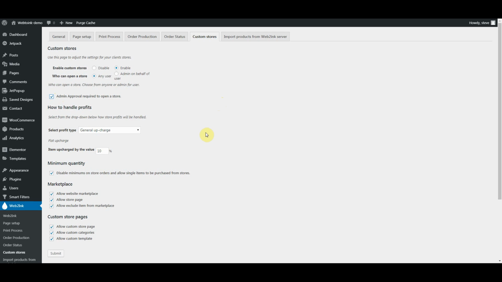Now the profits for the stores. There's a lot of ways that this can be handled. The Web2Ink stores are set up to where they can just be your basic web-to-print store, where your customers basically are creating a place where they can buy what they need, and that's it. Or they can create products, mark up your base prices, and then you share the profits with them. So we'll go through some of those right quick.